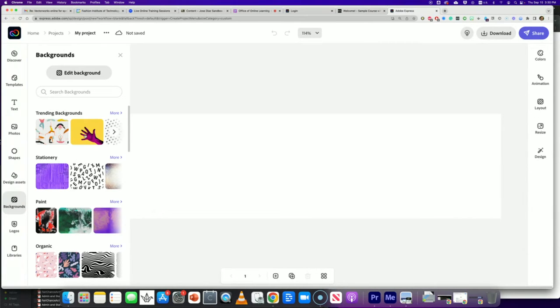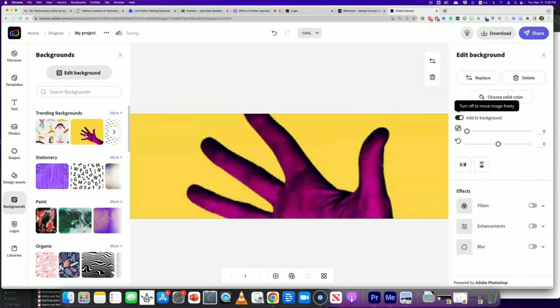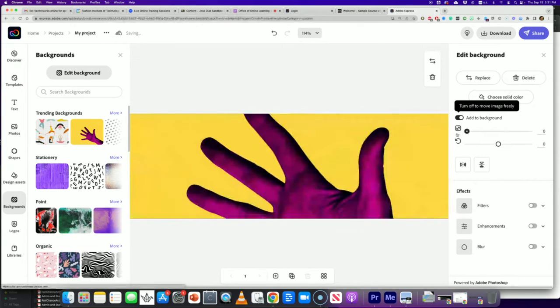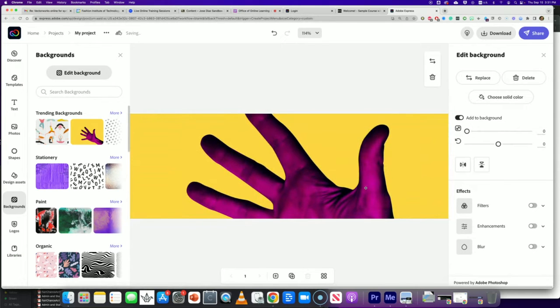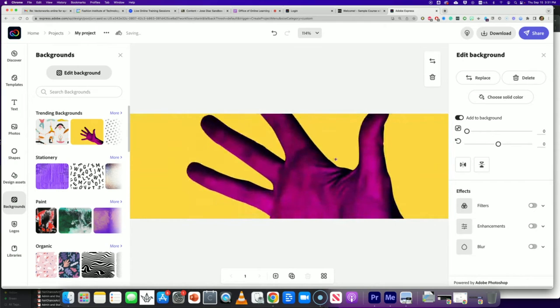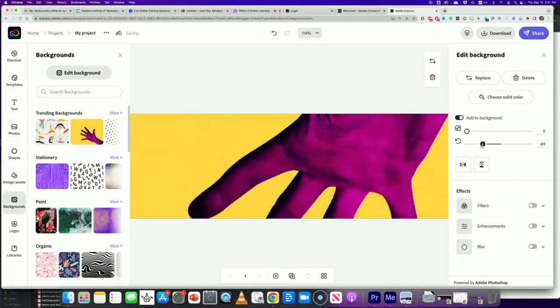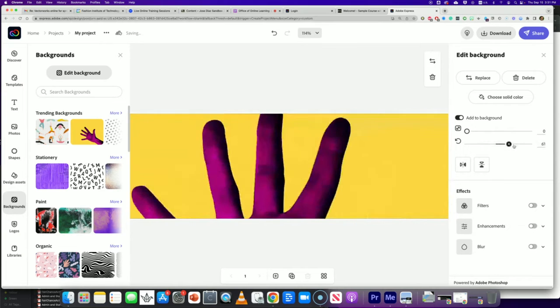So I'm going to go ahead and use this background over here, right? And so it's like a hand with a yellow background. Now, on the right-hand side, I can adjust the size of the image that way. I can move up or down the hand as to where I want to put it. I can rotate the image that way.